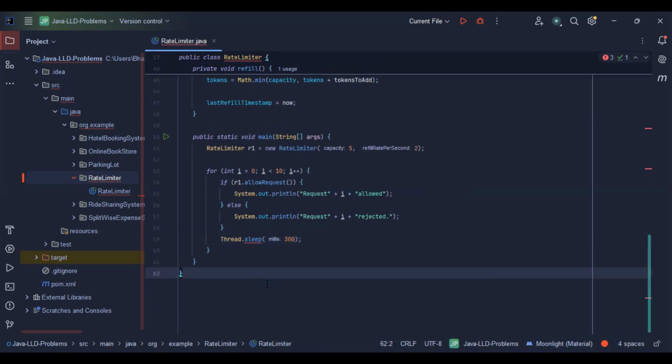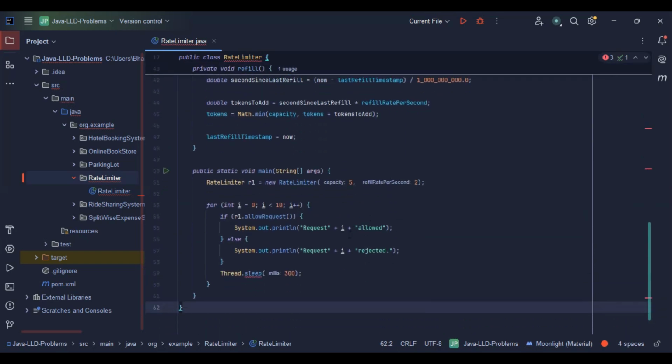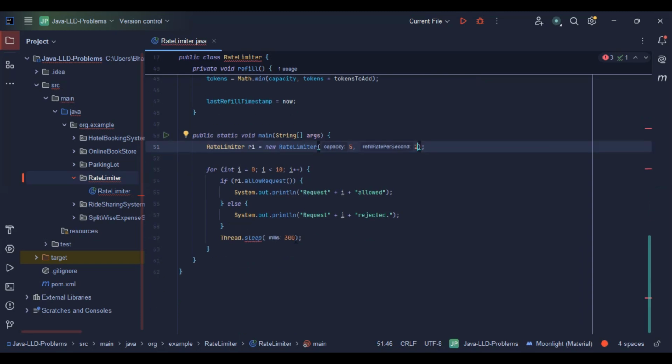So in this case, before running the code, the bucket capacity we have given here as 5. See here, 5 we have given here, right? So the bucket capacity is 5 and the refill rate is 2 tokens per second. So the delay between the requests is 300 ms, nothing but 0.3 seconds.